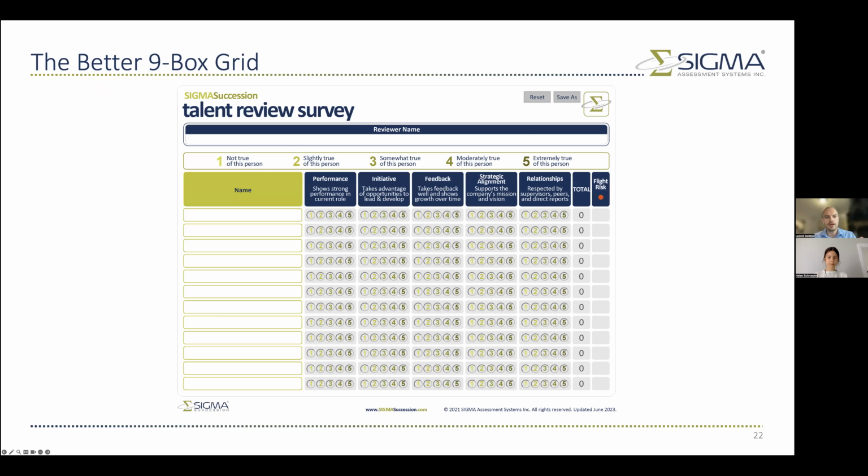Okay, so on your screen here, this is what the Talent Review Survey actually looks like. This is what leaders would see when they're rating employees on these dimensions. So first of all, this is where performance went. Performance is part of the 5 criteria here, but is not a standalone criterion.